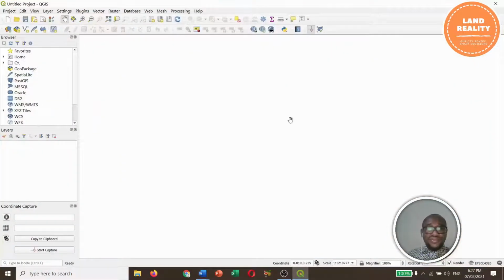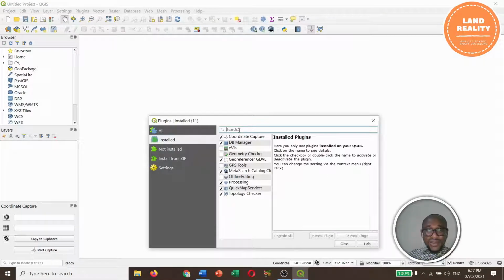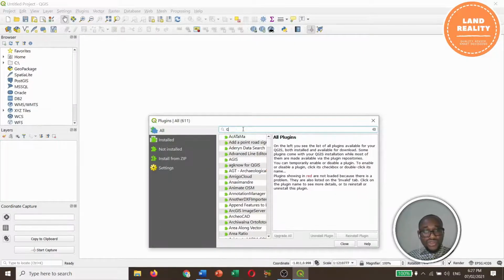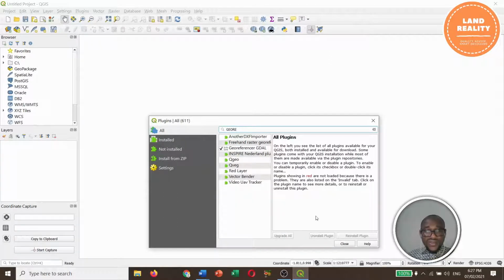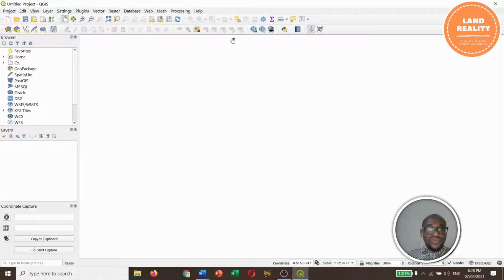This is my QGIS, and with QGIS you need to install a plugin. You go to Manage Plugins, and then you type geo-reference. I've already installed it. If you see it, you come here and click install, and it will be installed. Once you've installed it, when you come to Raster, it is here.